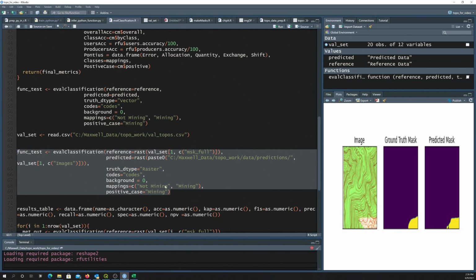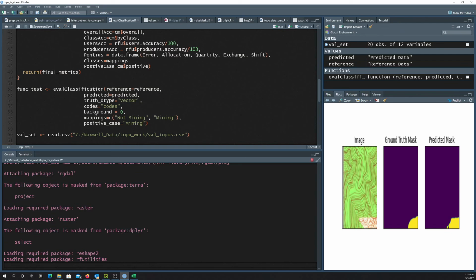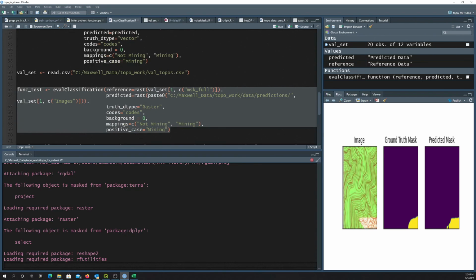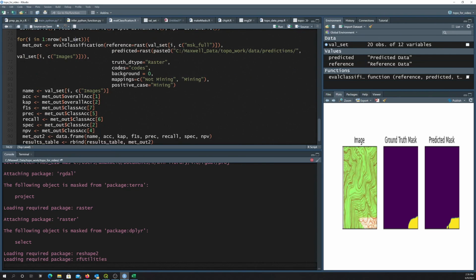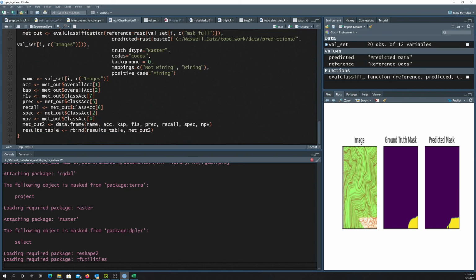Okay, so this is just going to run on one image. You can run it on a set of images if you wanted to validate over different areas. While that's running, I did this in the loop where I had to do all like 20 images, and it writes all those out into one data frame. So you can compare the results for different extents.